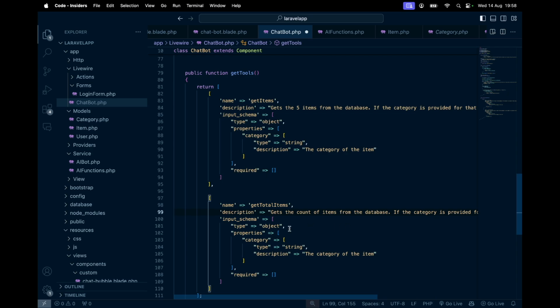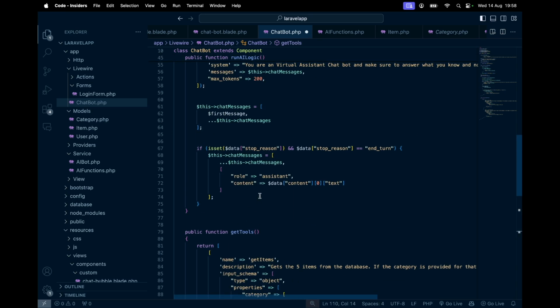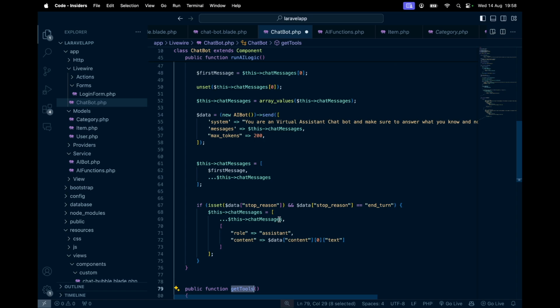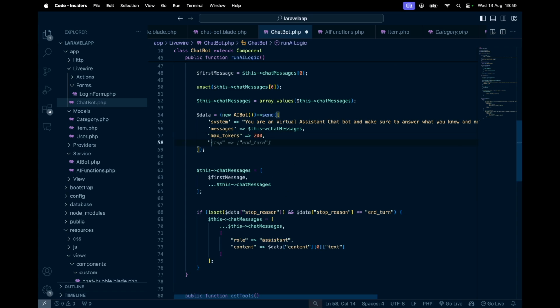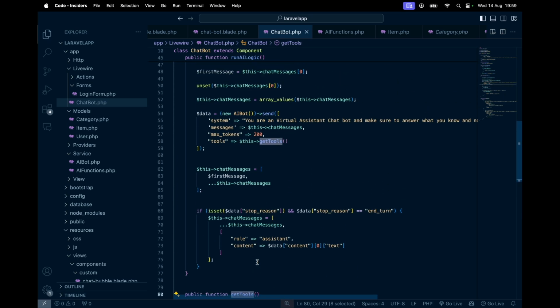Perfect. Then we've got the same logic, nothing is required. If the category is required, we just put the category here. It's that simple. Right, now here we've got the tools. So we just say the tools are this get tools. So just run this function. It's going to return me all the tools that it uses.